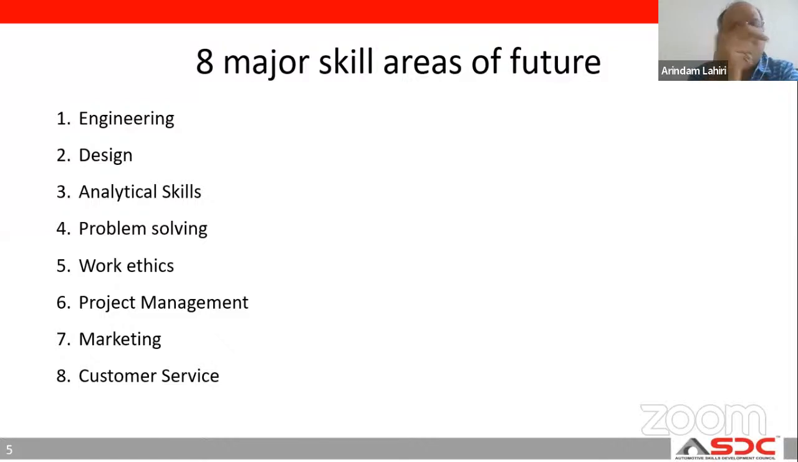Next is 2 blocks I'll again take together, which is analytical skills and problem solving, which is very natural, especially even if I talk about in the context of software engineering. These are some of the core skills that you do bring into the table in terms of analyzing a problem and solving that particular problem.